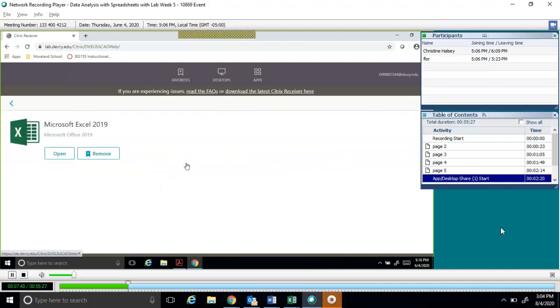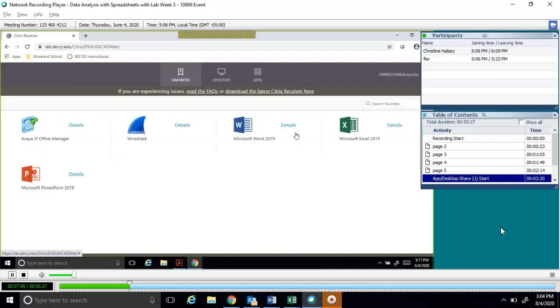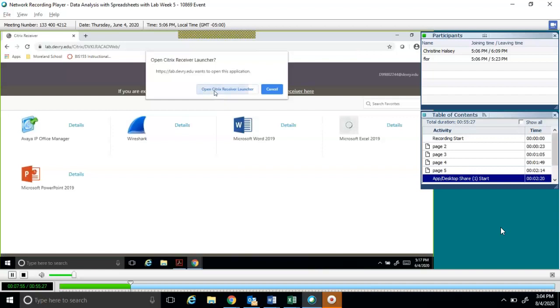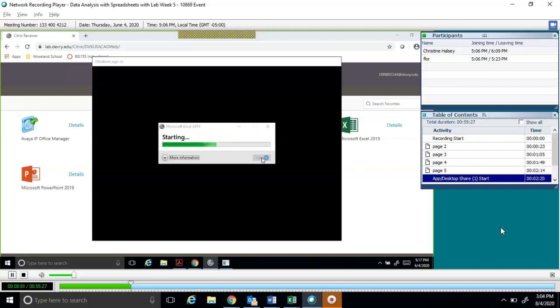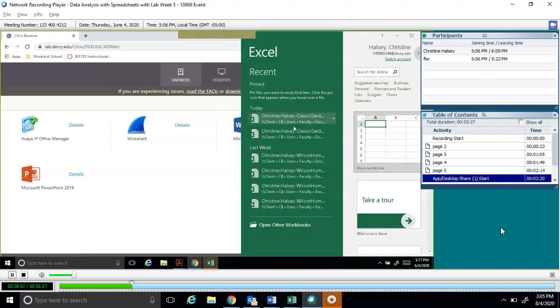You can hit Details, and yours won't say Remove. It'll say Add to Favorites, and then it'll put it on your Favorites page. Okay, the first time you launch it, it may ask you to download this Citrix receiver. It's perfectly safe. And then when you go to run it, you need to launch the Citrix receiver. Pause here for just a second in case you're trying to get caught up.